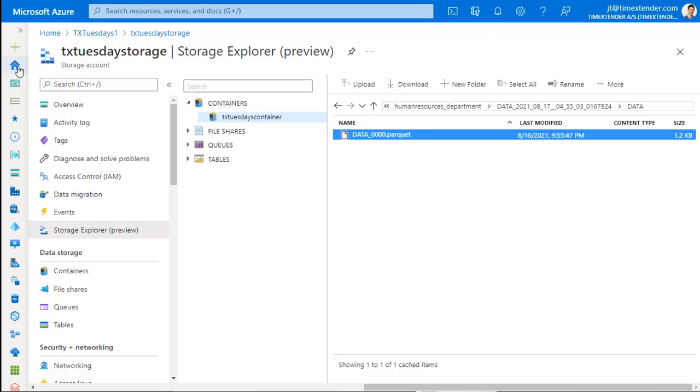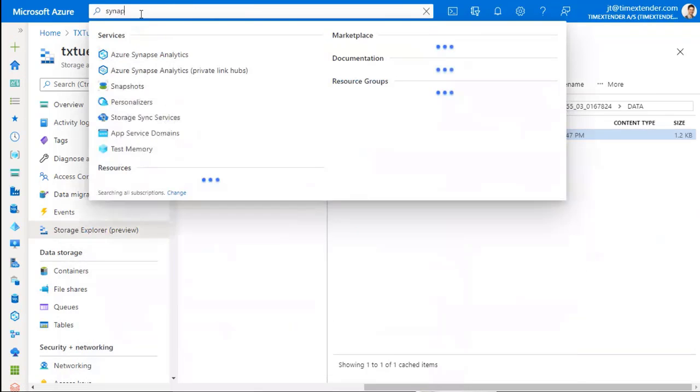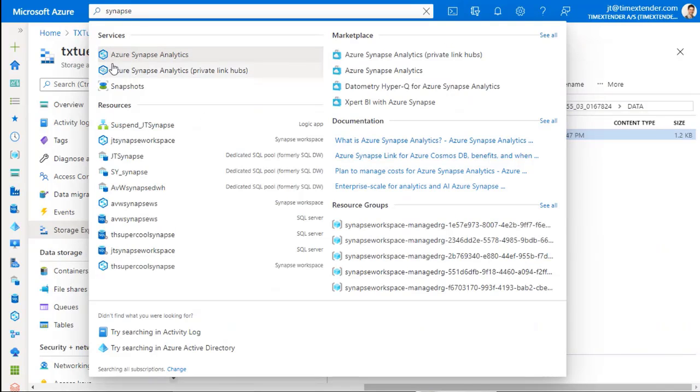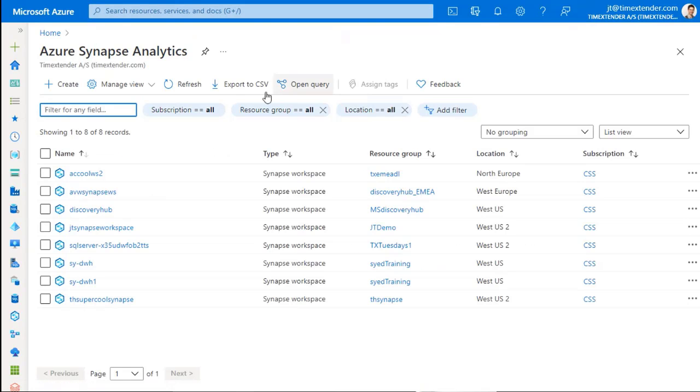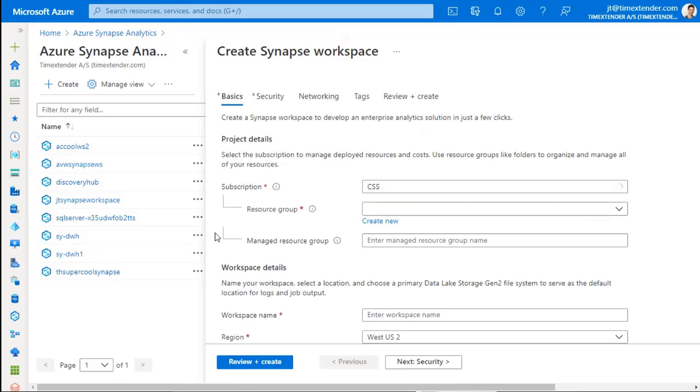Okay, so here I am in the Azure portal. What I can do is type in Synapse, and we have here Azure Synapse Analytics, and this is to create a Synapse Workspace. We can click on this and click Create. This is going to walk me through the steps of creating a new Azure Synapse Analytics Workspace.